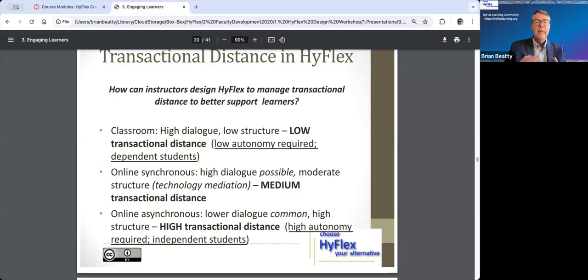If we go down to the online asynchronous space, low levels of dialogue. When there's an interaction, it's through words, and words do not communicate the same as rich face-to-face, in-person social dialogue. So it's mostly lower dialogue, and there's typically high structure. If you have an asynchronous path, students have to know when they come in, there's potentially no one else there, and no one there to step them through, first you do this, then you do that, unless it's already done, like in the agenda for that particular module or session, whatever you want to call it.